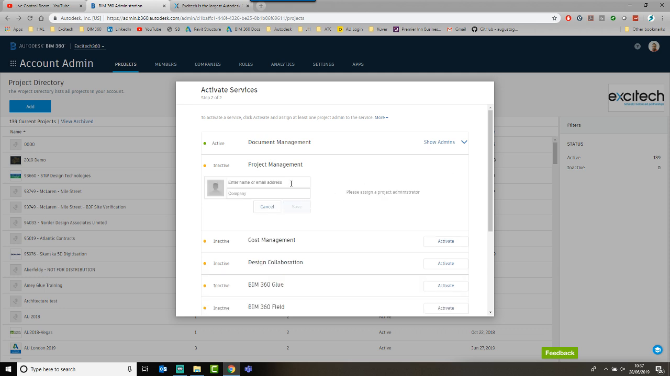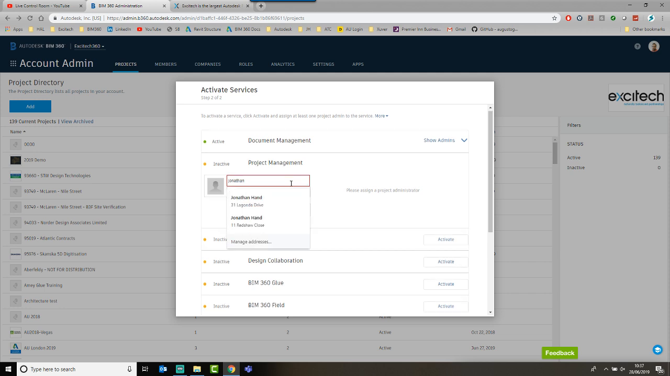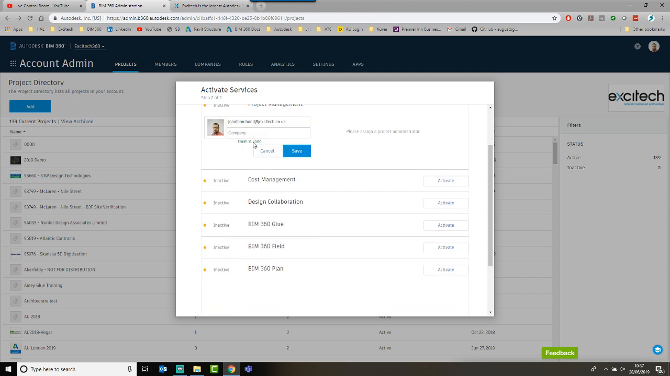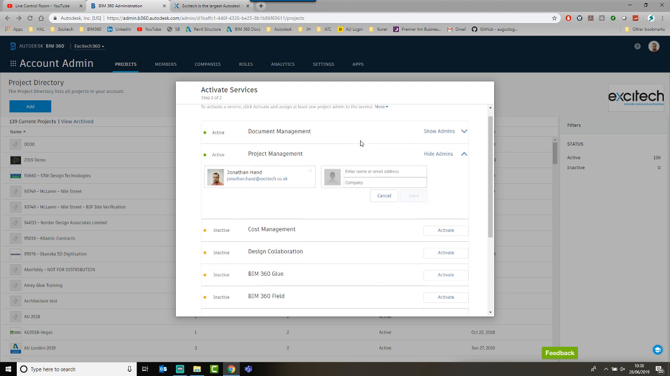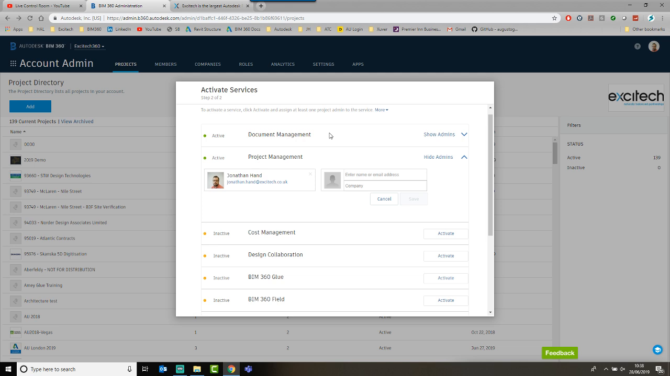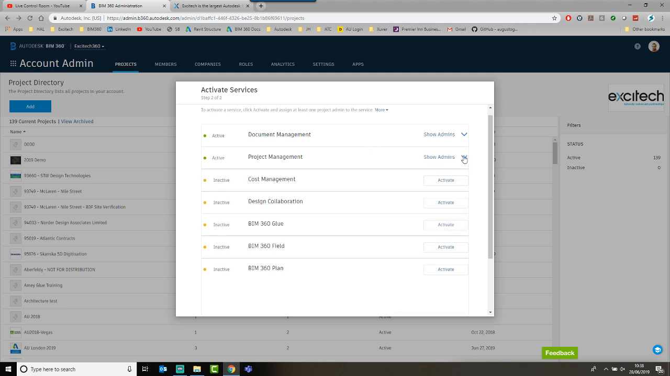So if I want to look at the project management, I can then choose myself again, and then assign myself the company that I work for, and then I click save, and again it will activate that service. Now you can put in multiple people to be the admins. They can also be different people within the system.